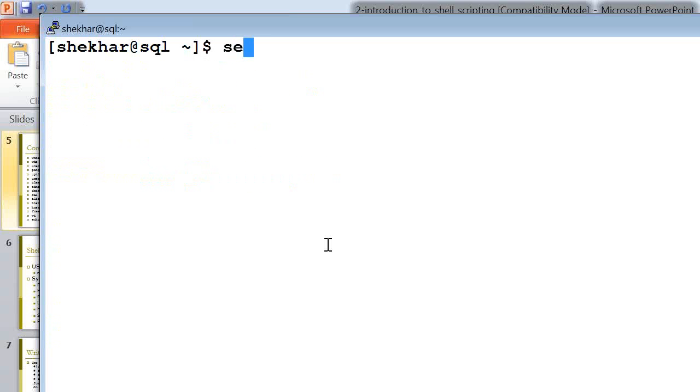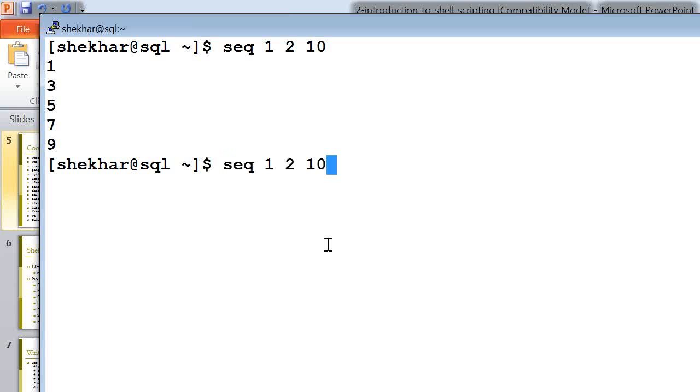There is this command called seq, the starting point, the increment, and the ending point. There are 3 arguments to this seq command, and you can see the starting point is 1, incremented by 2, so the next number is 3, then 5, then 7, and 9. If you do the incrementing by 1, then it will print from 1 to 10. So I'm going to use this seq command to print numbers from 1 to 100.